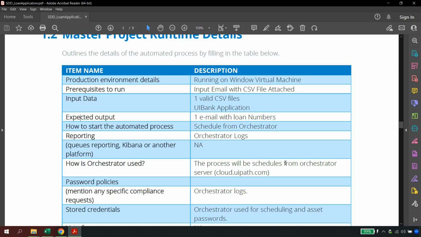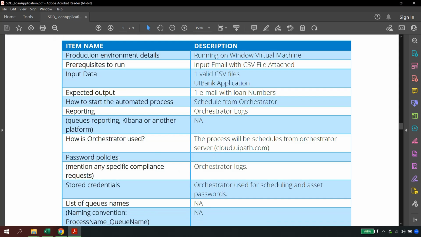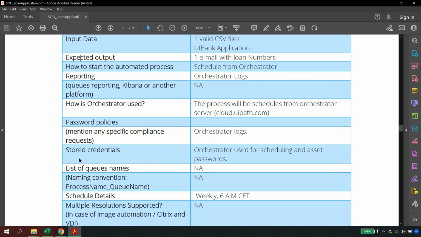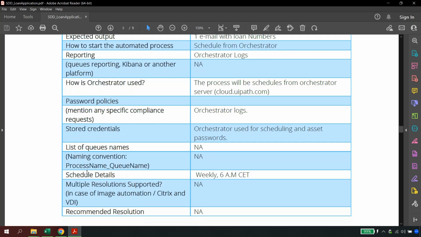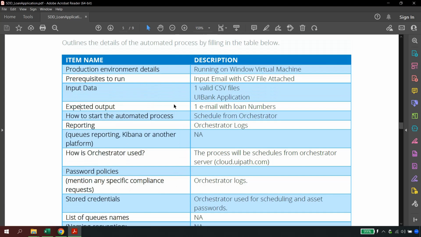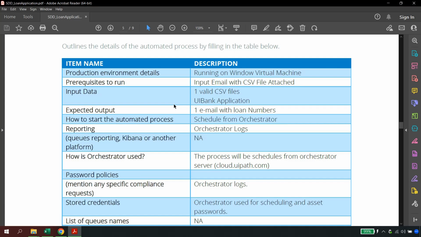We can use assets, right? So you can specify the details here. Any password policy you need to maintain can be specified. Orchestrator logs would mention the compliances. Credentials, where exactly you want to store the credentials, we are going to use the orchestrator. Naming convention, everything. What are the schedule details? We are going to schedule it weekly at 6 a.m. CET, right?